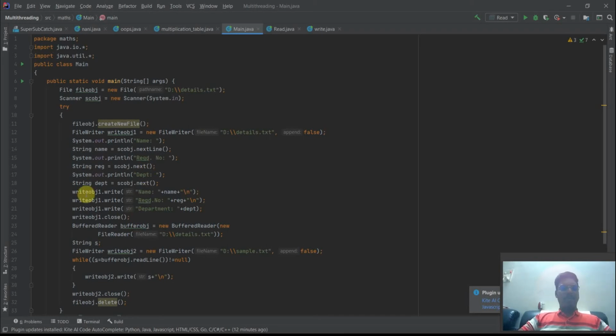Next I'm going to take all the details and store them in the file. Write object one dot write, name plus name, so this name will be taken and printed here next to the name. The same with registration number and department. We have opened a file, so we need to close the file. Write object one dot close. So I'm closing the file.